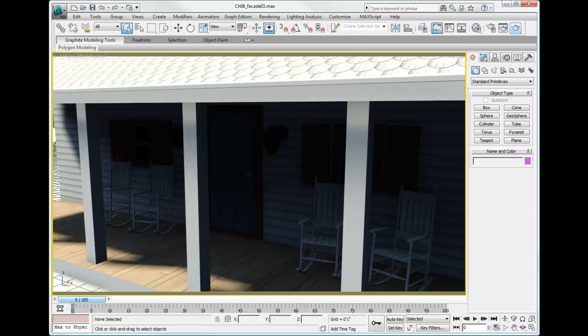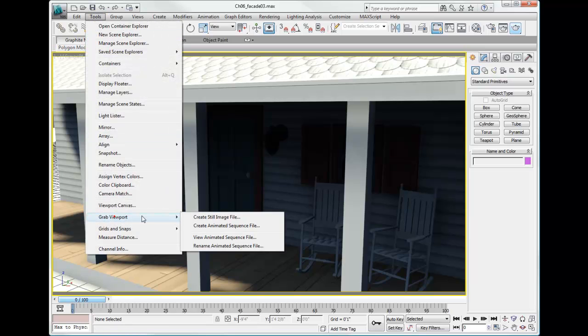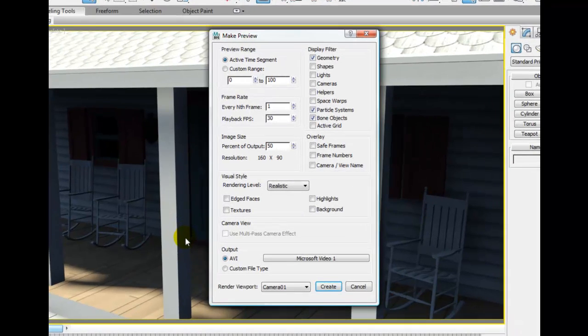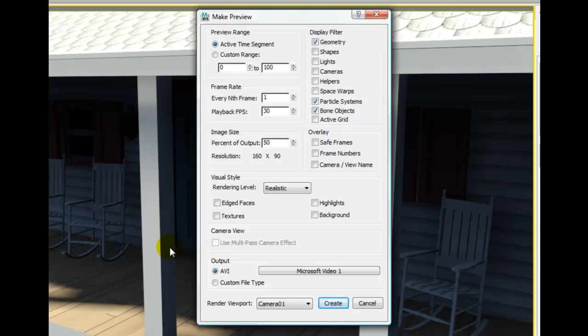To create a preview animation, click on the Tools menu, put your cursor over the Grab Viewport option, and choose the Create Animated Sequence file from the Grab Viewport flyout menu. This opens the Make Preview dialog box. We're first going to look in the Preview Range section. We have two options we can use: the current active time segment, or a custom range to be able to render out a specific range of frames as a preview. In this case, we're going to keep the active time segment option selected.